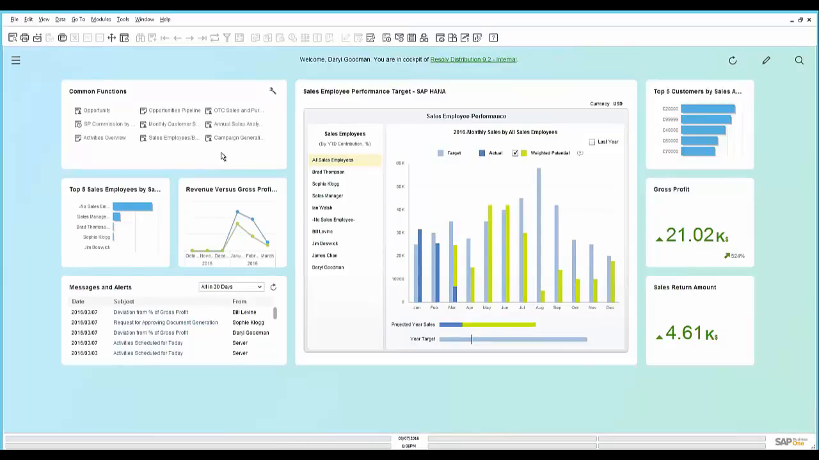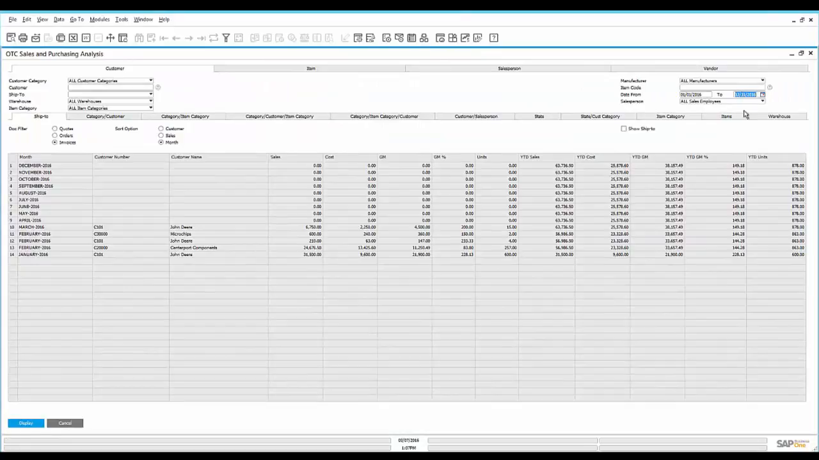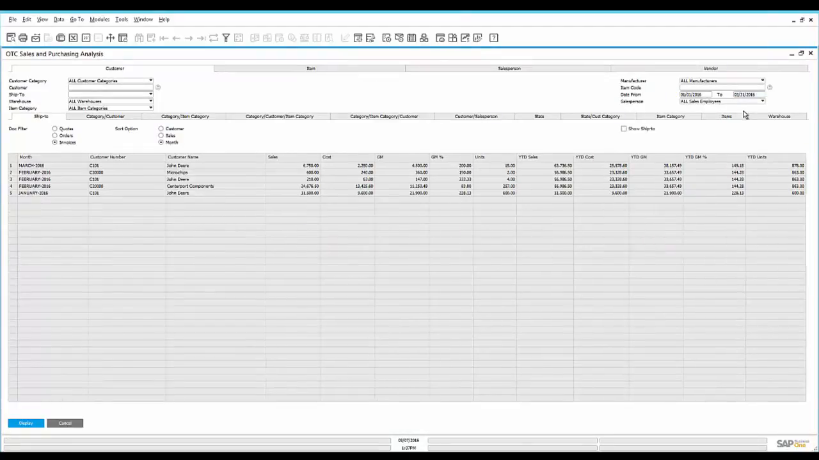Back on my dashboard, I'm going to use the other area called Common Functions to quickly take me to my sales and purchasing analysis, another tool that I can use to see how my performance is working. On this screen, I can change information such as filtering down to the current quarter, and I'm able to see how I'm performing both in terms of sales, cost, gross margin, percentage, total units, as well as information such as year to date.